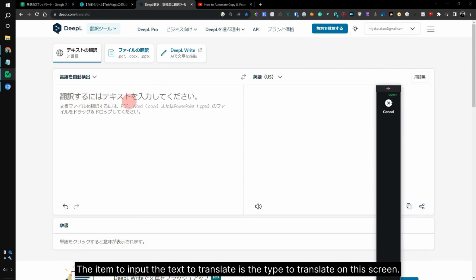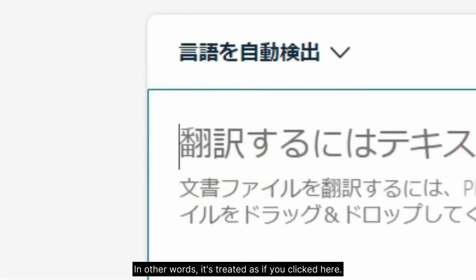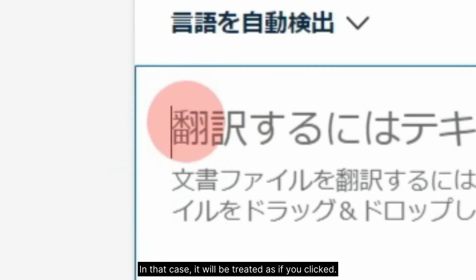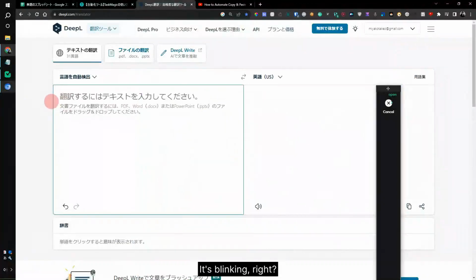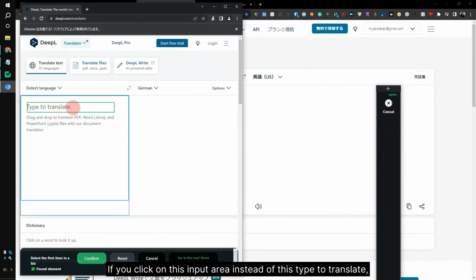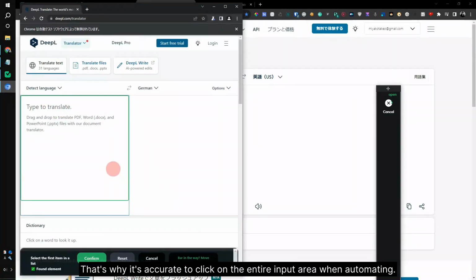The item to input the text to translate is the type to translate on this screen. If you click here, you can see that it's inverted. In other words, it's treated as if you clicked here. But on the other hand, even if you don't click here, if you click on the edge of this input area, in that case, it will be treated as if you clicked. That's how it's judged. It's blinking, right? So when you actually click, if you click on this input area instead of this type to translate, it means that it will be recognized separately. That's why it's accurate to click on the entire input area when automating.